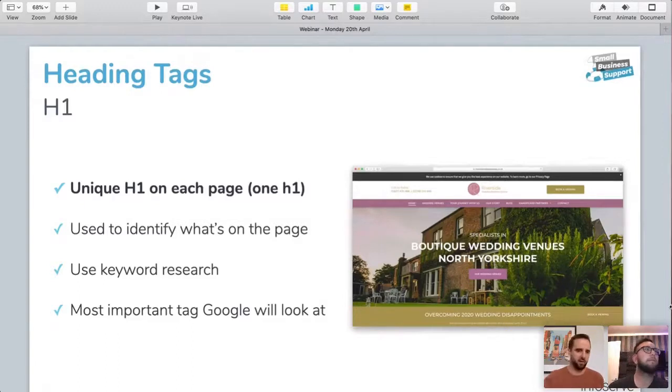I was talking to a lovely chap this morning, Ross. Hi, Ross, if you're watching. One of the things I realised is that he's a computer repair specialist, and that wasn't actually the main keyword. It was something like repair computer near me. What you want to do is go to the keyword planner or use some of these tools and find out what people are searching for when it comes to your business, and what those keywords are.